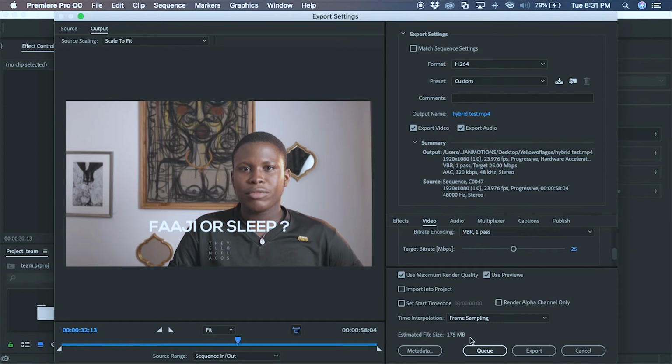I would advise you to export this way. You can either export, if you have Adobe Media Encoder, you just queue this, it takes your export to Adobe Media Encoder, then you can export from there and do something else in your Premiere Pro, or you can export from Premiere Pro. It exports immediately from Premiere Pro, but you won't be able to use your Premiere. We press export and we are done with exporting.